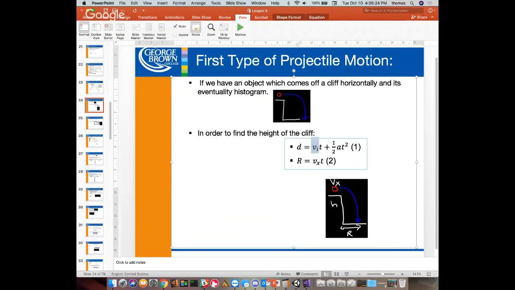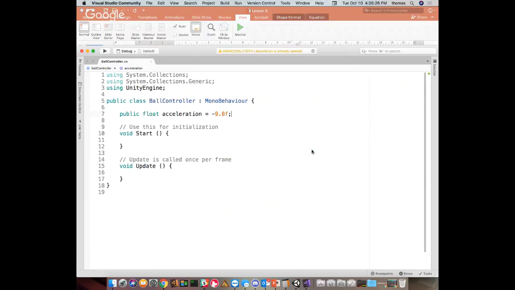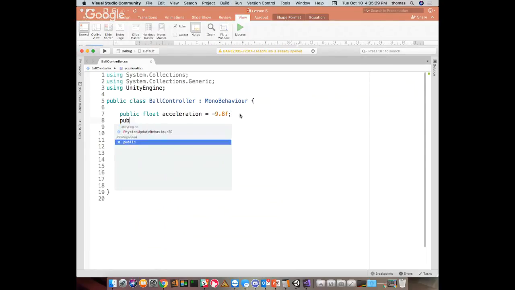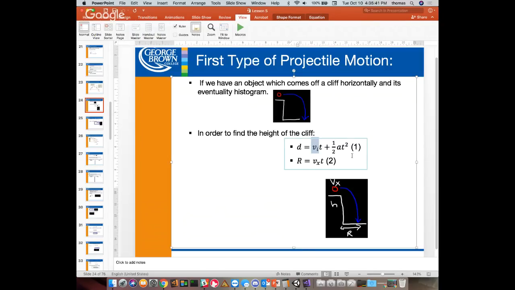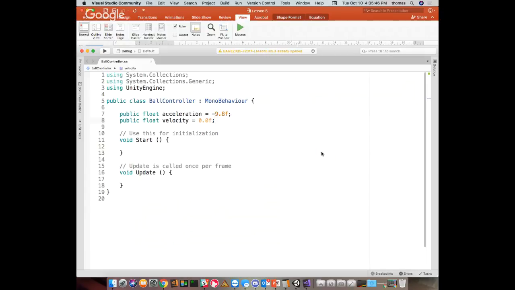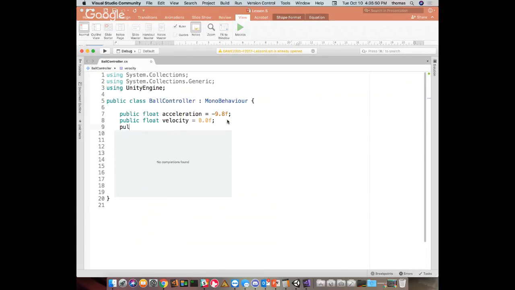Next, I need my velocity. We don't have velocity yet, but for now we're going to set velocity to 0. So we'll say public float velocity, and we're going to make that 0.0f. And we need time. Time is something we're going to track a little differently than Time.deltaTime, which we're going to talk about. So we'll say public float time, in seconds, and we'll start that off at 0, because we want to start our time counter at 0. That's all it is. Our time is going to be a time counter.